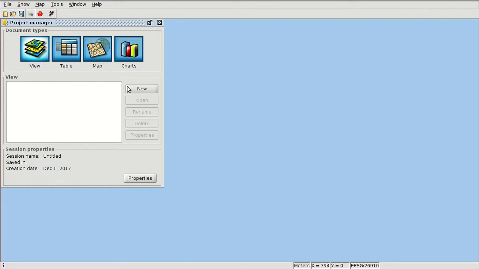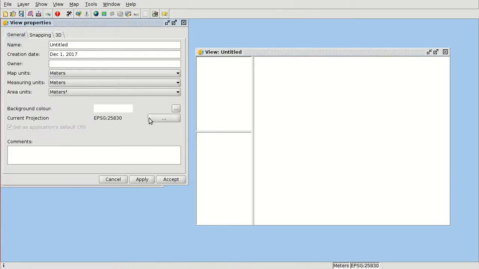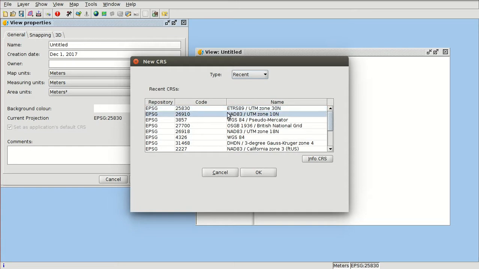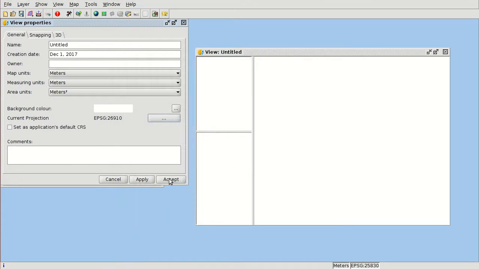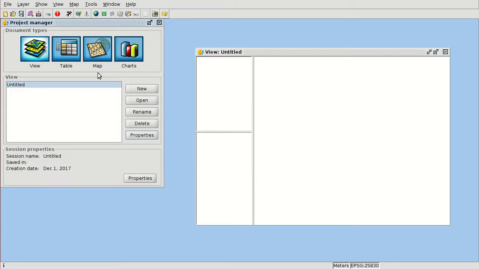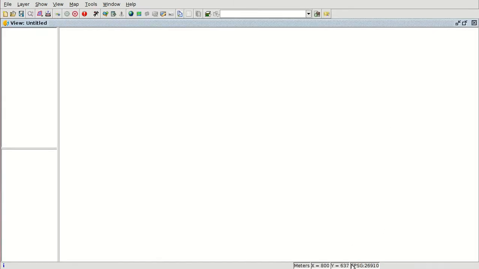In our case, we are going to create a new view, and we are going to change the properties, the reference system, to 26910 that we used in the first practical module. We are going to load the San Francisco layers, so we are going to select this one. If you don't have the reference system, you will look for it at the EPSG option by code. So we press OK and we press accept. And now the reference system of the view is this one, so it's correct.